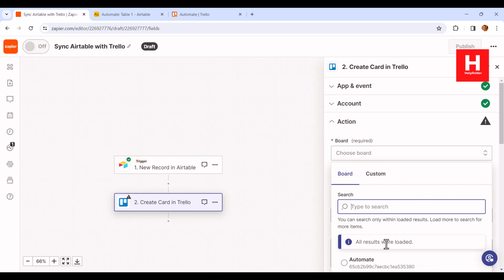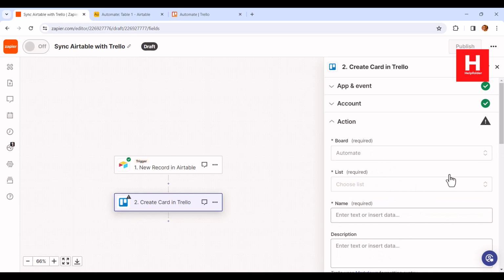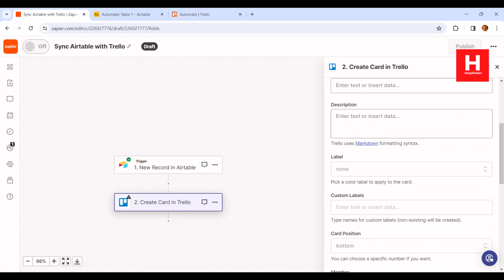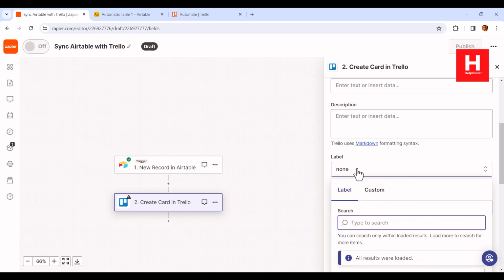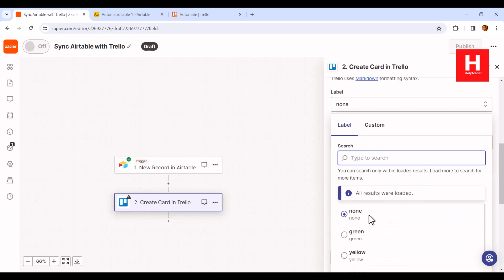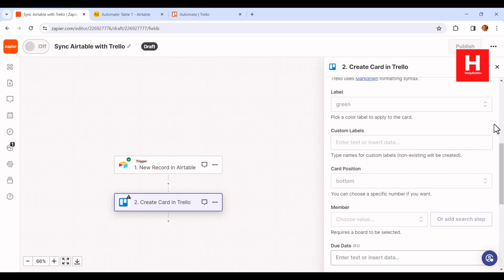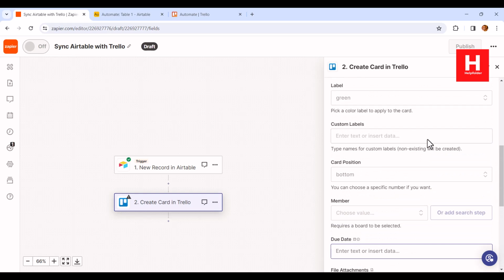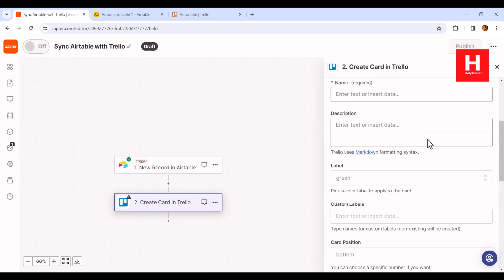Then the board we have is automate. Then the list we have is Zapier, right? We don't need to add label and so on. You can add green if you want, but let's leave the rest. And here we can take a look at what's important.